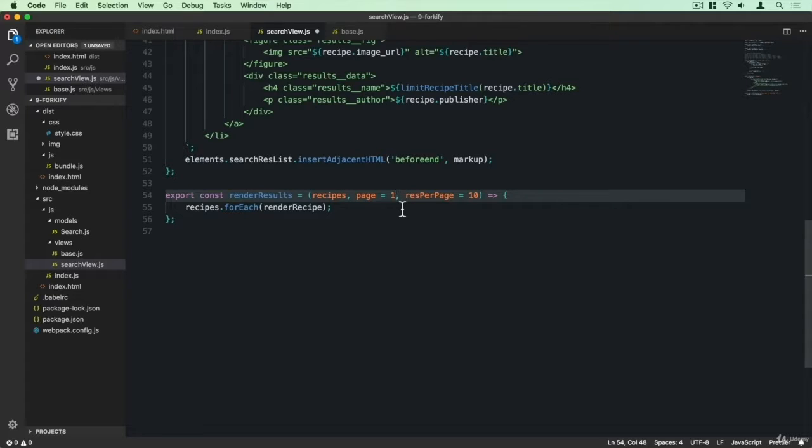Okay, makes sense? So imagine we click on the button to go to page number 2, then this render results will be called and page will be set to 2. Okay, then the second step that we need to implement later is to render these buttons actually on the interface, and then the third step will be to attach some event handlers to these buttons in order to actually make the functionality work. Okay, but let's start with changing some stuff here in the render result.